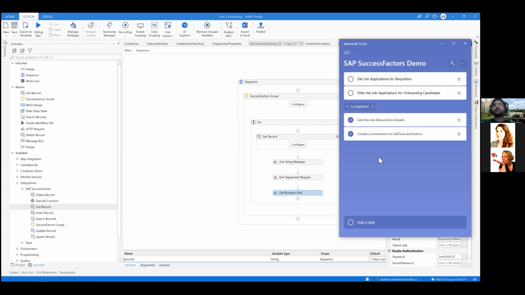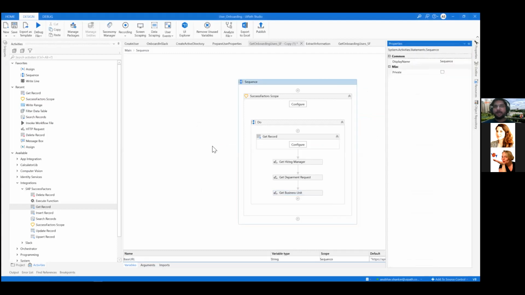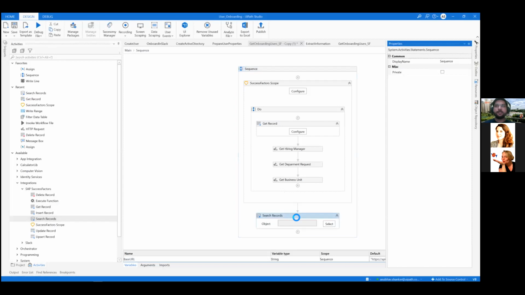The next thing that we want to do is get job applications for requisition. This is not like we are querying for a job application with a job application ID. We are actually querying the job applications based on a filter, which means we are looking for job applications where the requisition ID is 2700, which is what we did the information extraction for. So instead of using get record, wherein you get only one record, if you want to get all the records of application, you can go ahead and do a search.